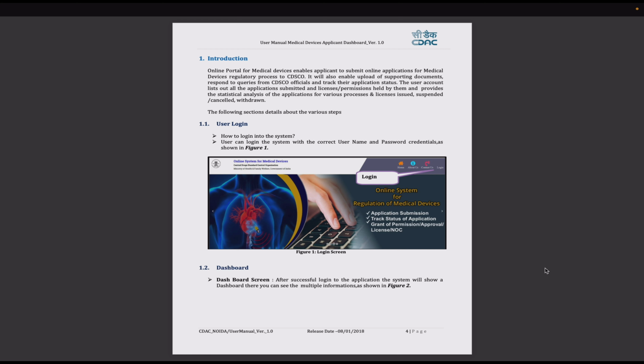So the user account will show you all the applications which have been submitted so far, for which the license has been given by the CDSCO, or either it is in query phase or in process phase, etc. So let's speak about the first point, which is the user login.